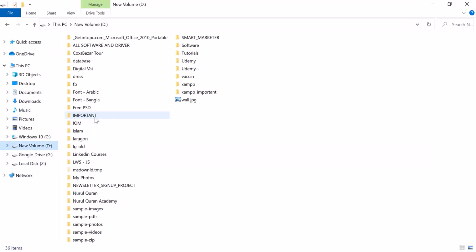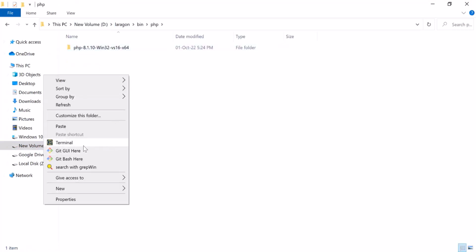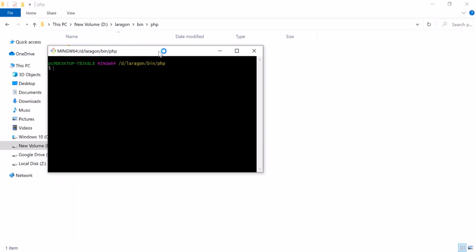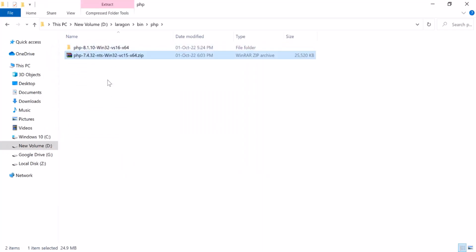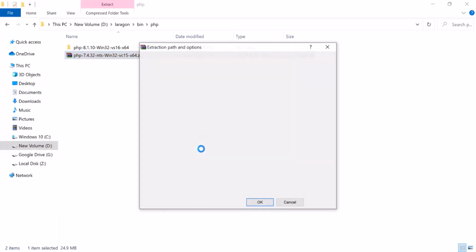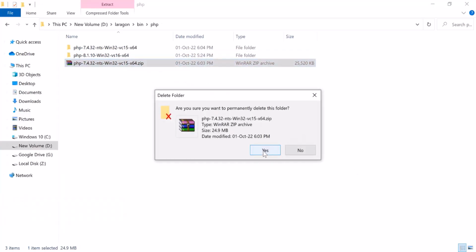I am going to Laragon bin. There is a PHP folder here. Here I will just paste this one. Now I will just extract files here. Extract files. Click on OK, and that is extracted here. I am going to remove the zip file after extraction.